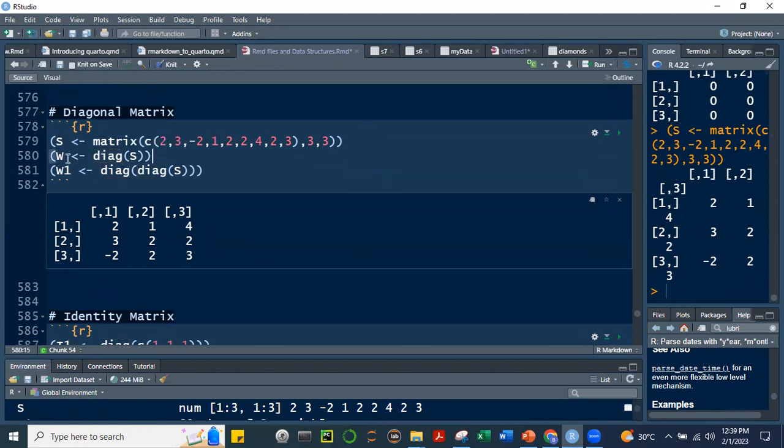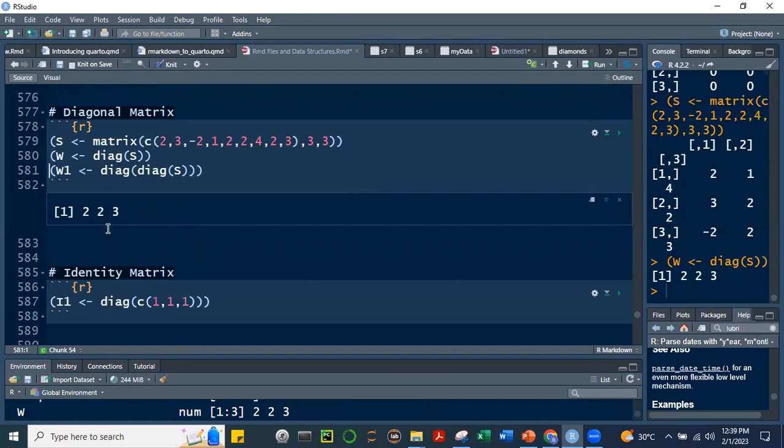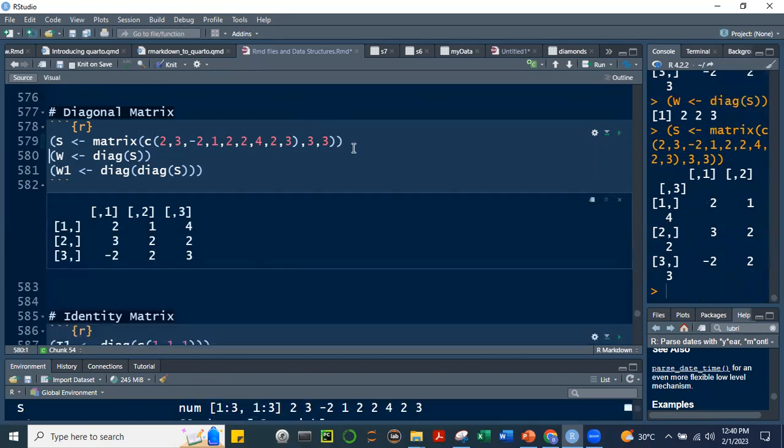So I'm creating this object called W, and then it's the diagonal of S. Then let me run this. There, it's 2, 2, 3. So you can see, let me run this S again. So the diagonal is this one, 2, 2, and 3.